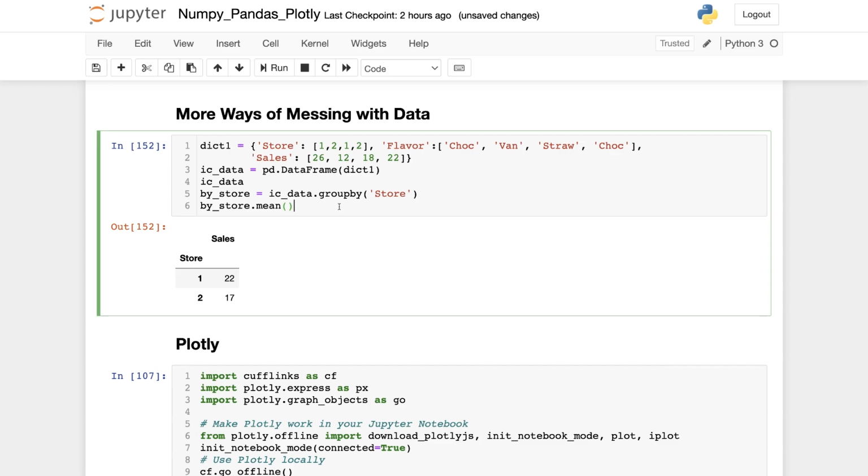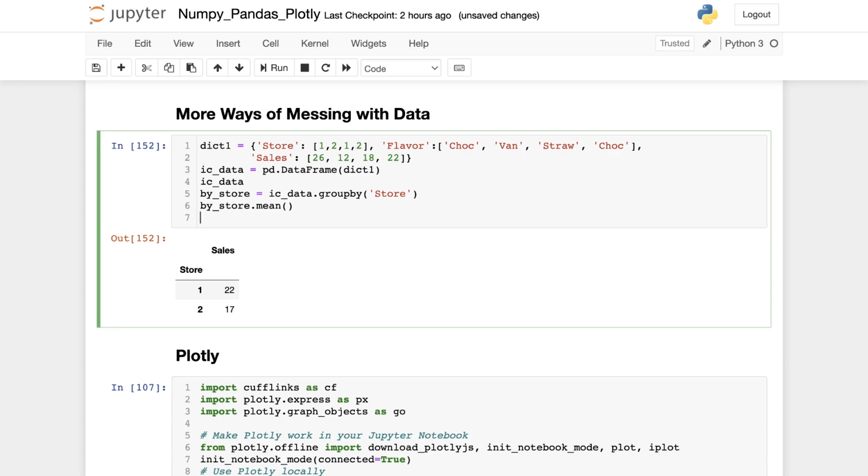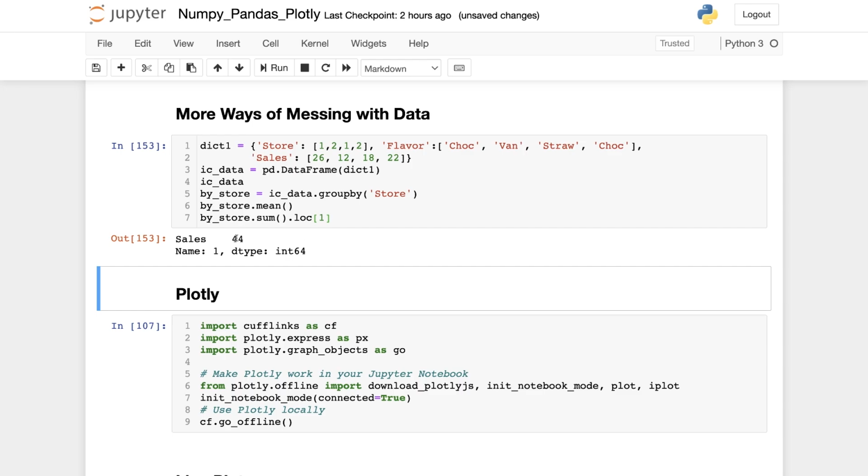And let's say that we would also like to come in and get the sales total just for one store. Well, after we have it organized by store, we can come in and say sum like that, and the specific location is going to be 1 like this, and we can run that. And we can see that store 1, which is actually this one, sold 44 different chocolates. All right, and that is store 1, and this would be store 2. You can change that to 2, and you can see the difference between them.